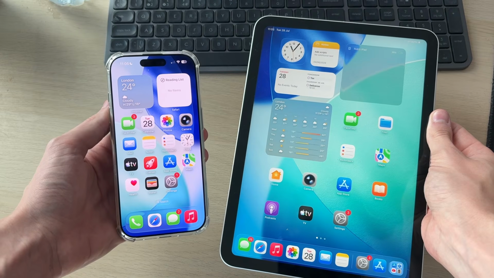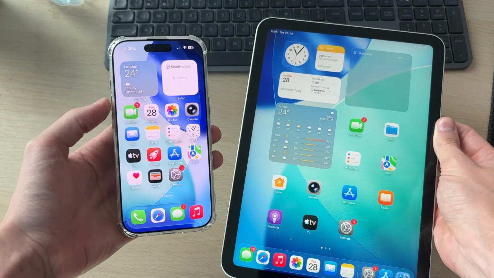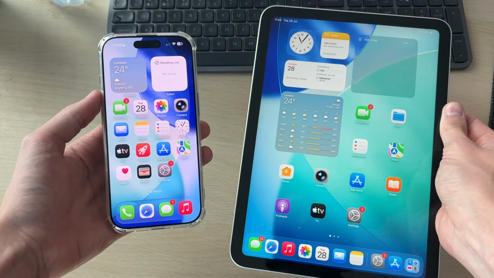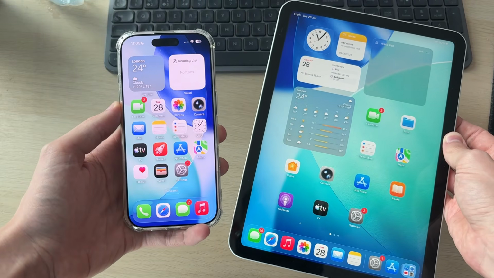This is really convenient to do because you can then have your iPhone screen on your iPad, and it's going to be bigger. So we're going to guide you through how this is done step by step. Make sure you watch this full guide and don't skip ahead.